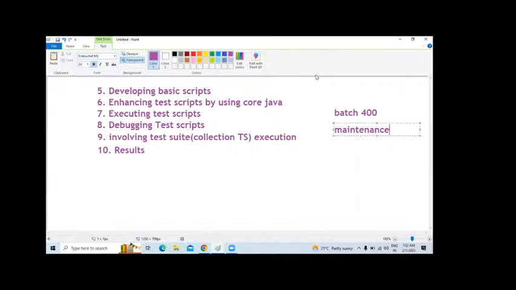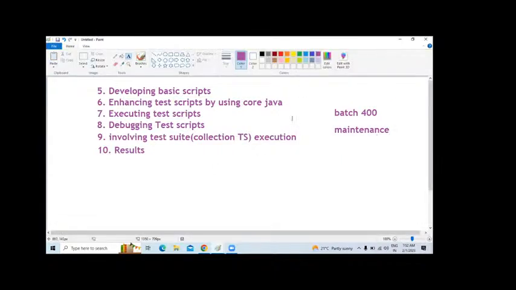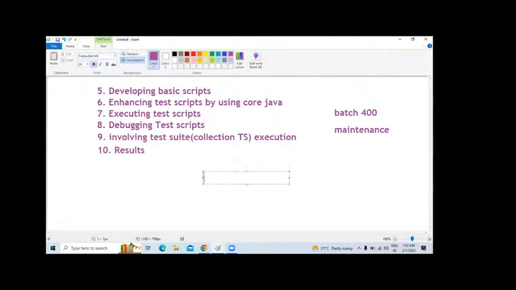If you have any queries, now you can ask. I'm stopping here today. Tomorrow we will see the introduction to Selenium: what is Selenium, the advantages, the features, how we will do it, and what exactly we are going to learn in this training. We will discuss one by one.